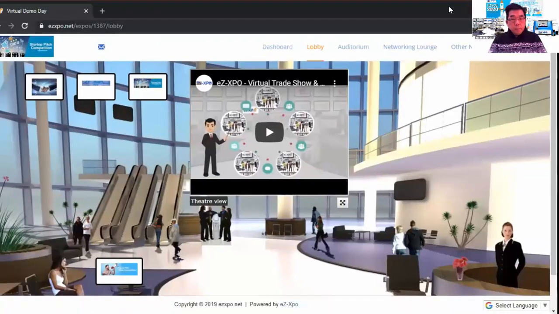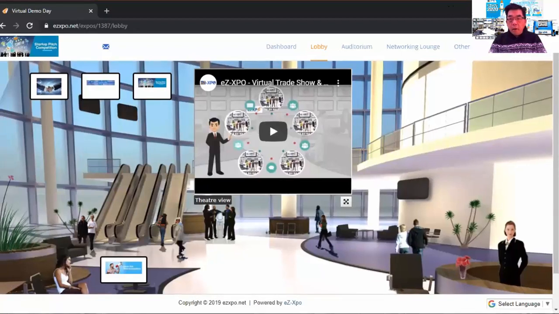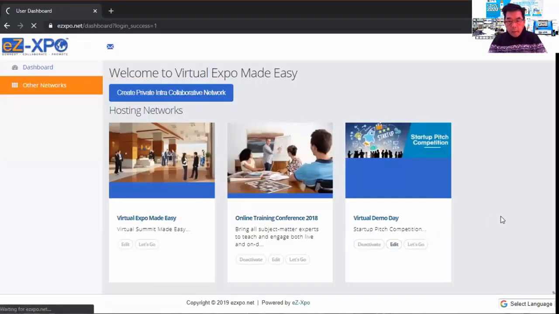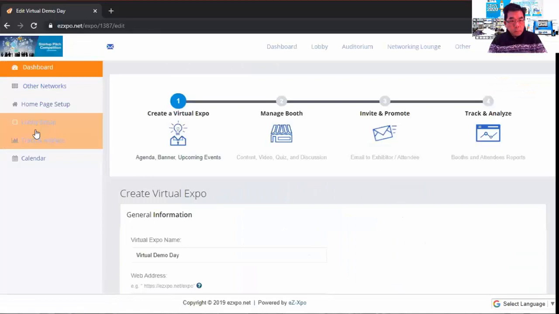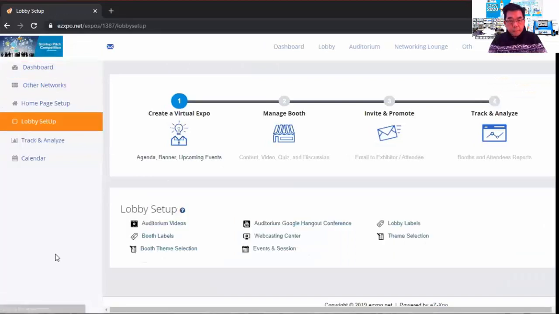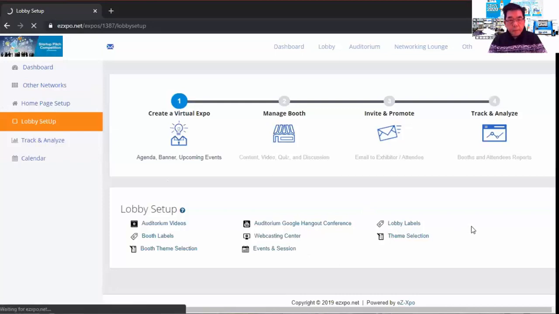All right, so let me just show you the platform. Now, the first thing: you log in as the organizer, you will go to the dashboard, and I will go to the lobby setup, and then you go to lobby labels.